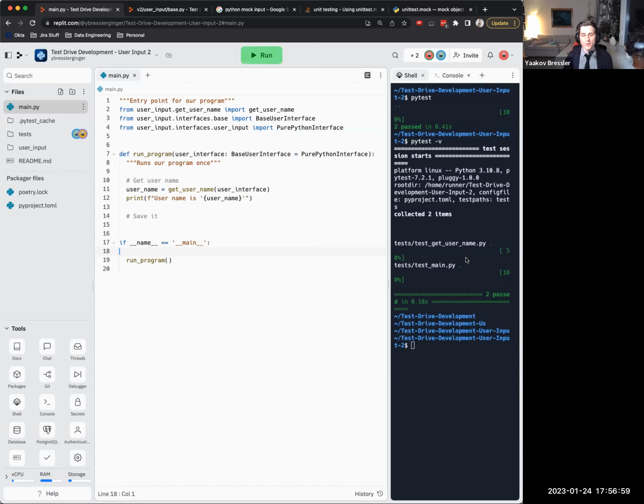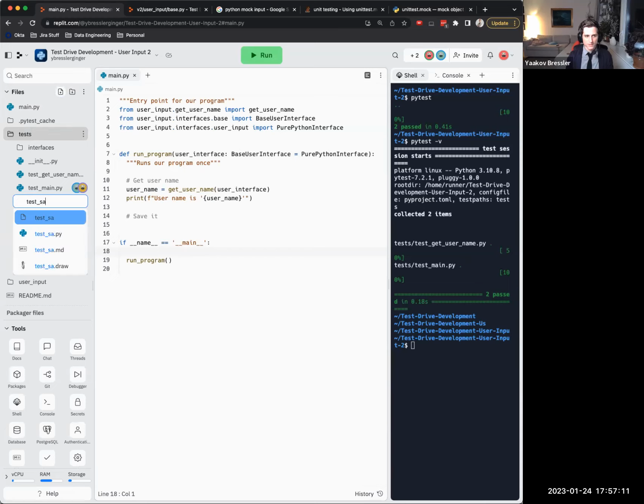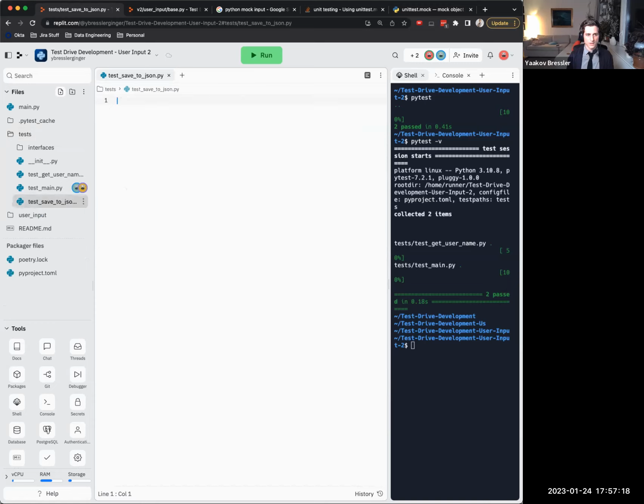So you saw previously what it looks like when we write our function and then our test. Let's do it the other way around. So let's create a new file. We're going to say test, save to JSON. And we're going to say test, save record to JSON.